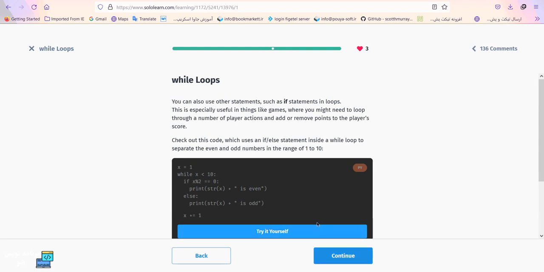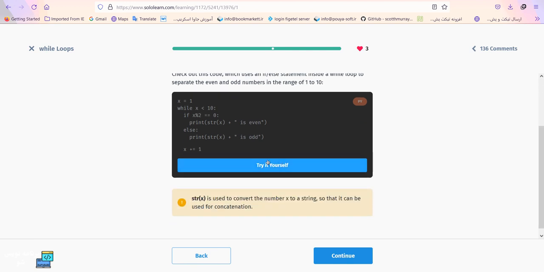While loops. You can also use other statements such as if statements in loops. This is especially useful in games, where you might need to loop through a number of player actions and add or remove points to the player's score. Check out this code, which uses an if-else statement inside the while loop to separate the even and odd numbers in the range of 1 to 10.